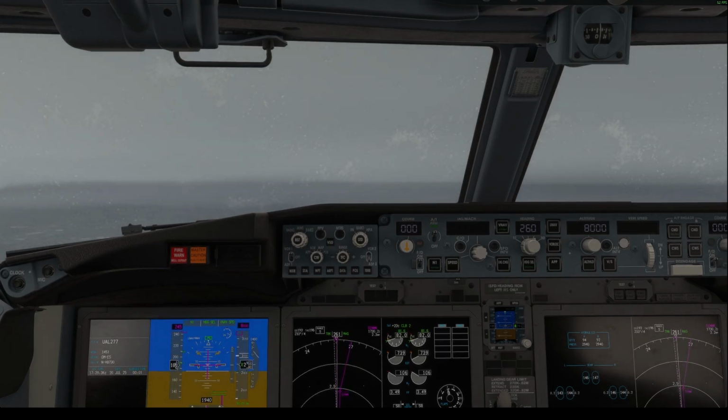United 277, SoCal, radar contact, cleared direct dink, resume the Sunshine 5. Climb maintain flight level 180.